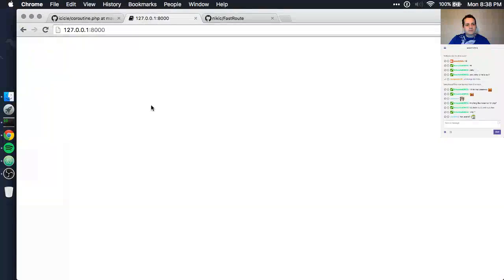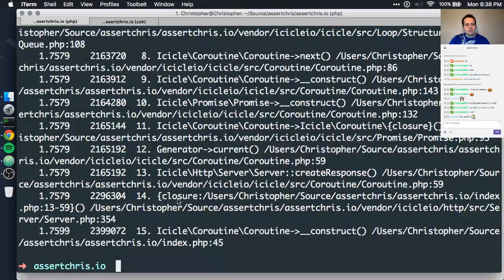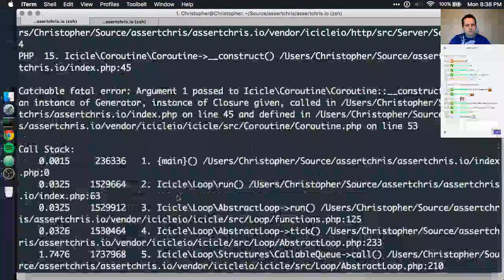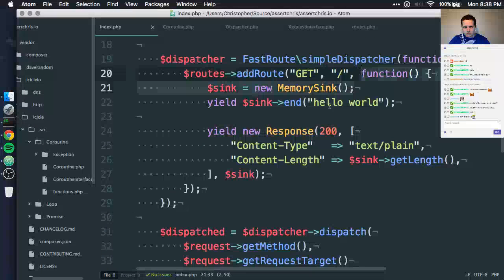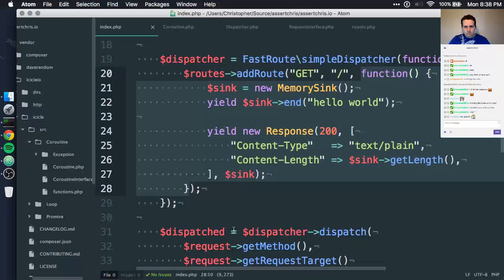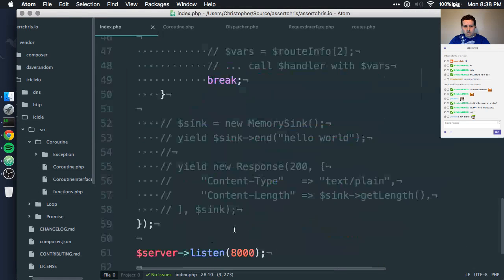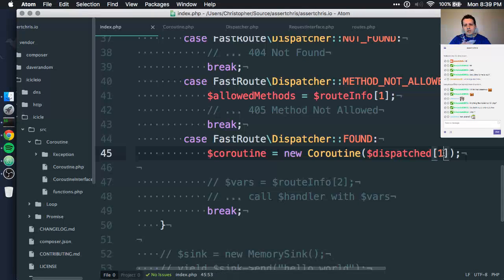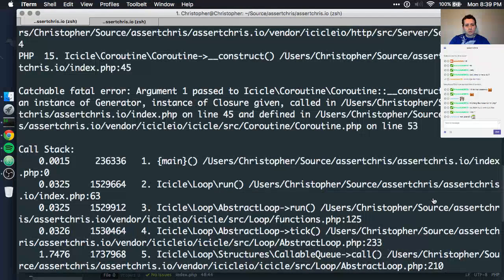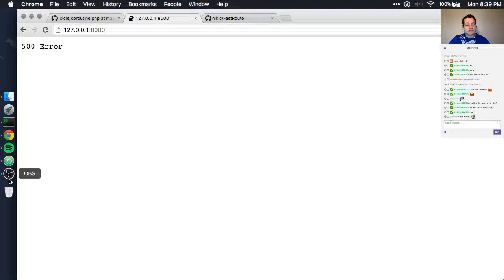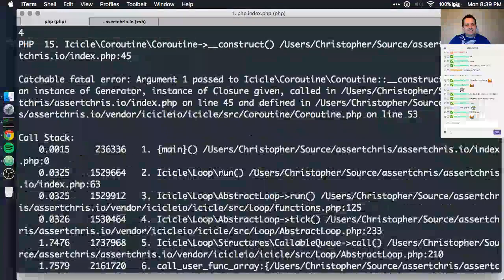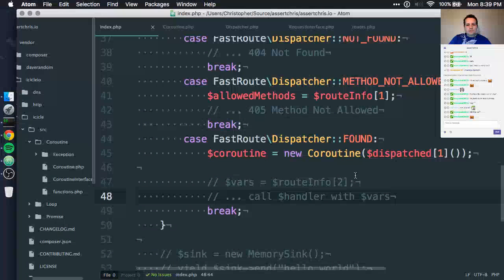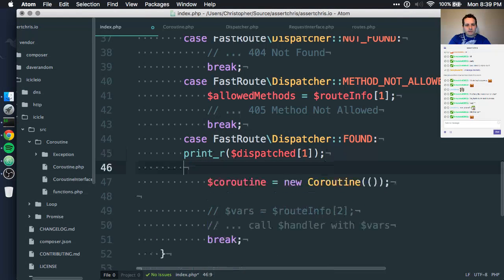So restart that, run this, nothing. It died for some reason. Past must be instance of generator. That's interesting because this is a generator function. Oh, well, I mean, it's not an instance of a generator function, sure. It's just a callback. 500 error! Must be instance of generator. That's very interesting. Let's print this out in spectacular debugging fashion.